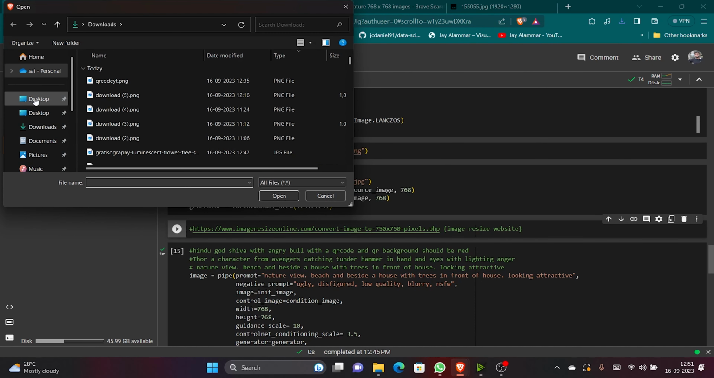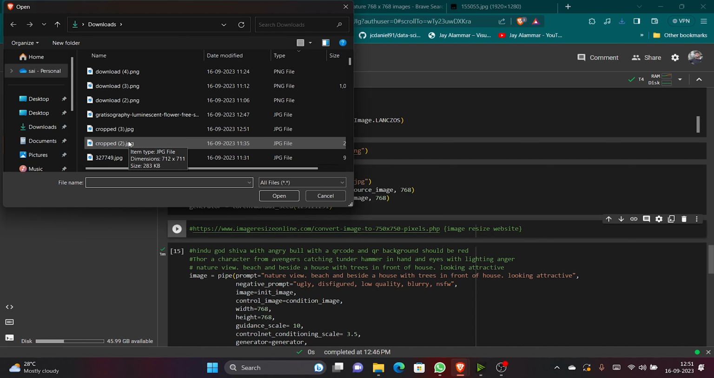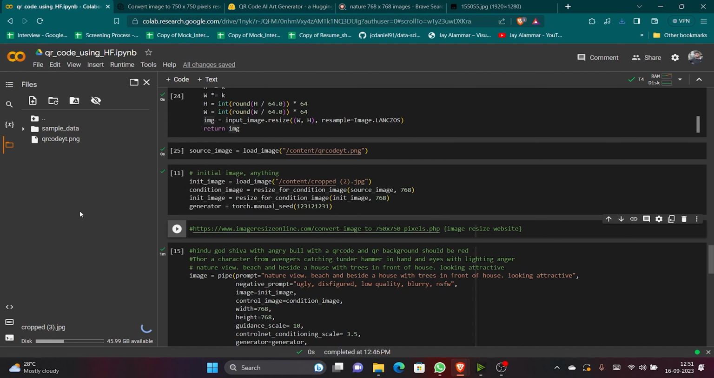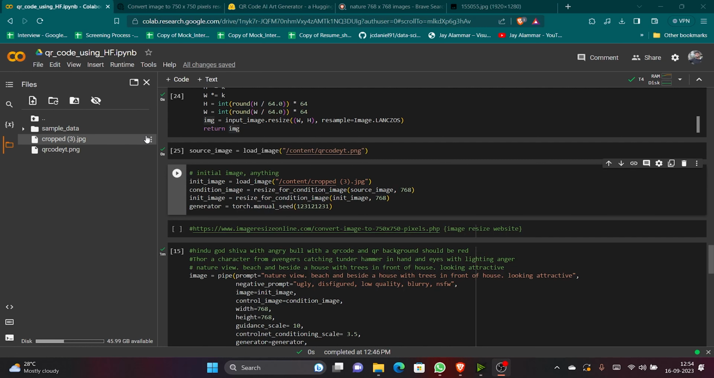Now our next task will be to upload it again. Go to the file icon and now upload the image which we have used. I'm uploading it. So now what you're going to do, just copy the path of that particular image which we have uploaded and paste it here. So select it here and here you have to paste it in the initial image. You can update anything.